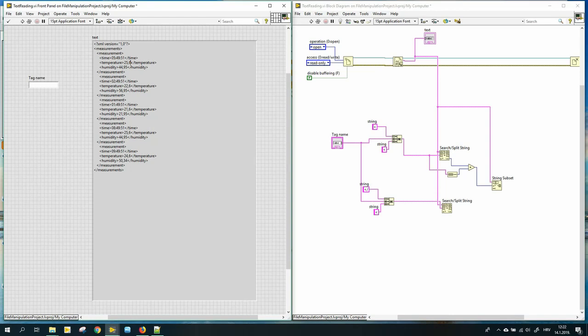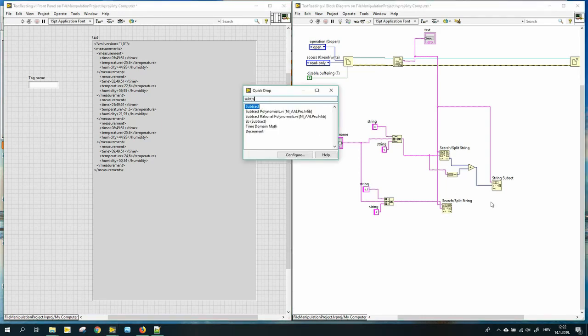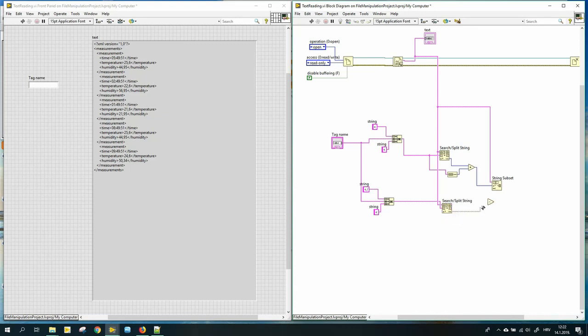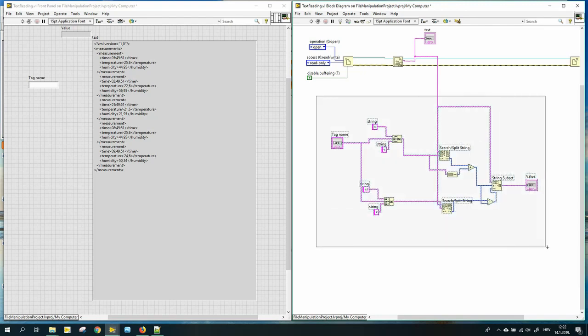The length of our record is the difference between the beginning of our closing tag and the beginning of our record. So we just subtract the beginning of our record from the beginning of our closing tag. That's the length of our record. Now here we'll create an indicator that will show the value of the corresponding tag. Of course, this VI will only find the first occurrence of that value for the corresponding tag.